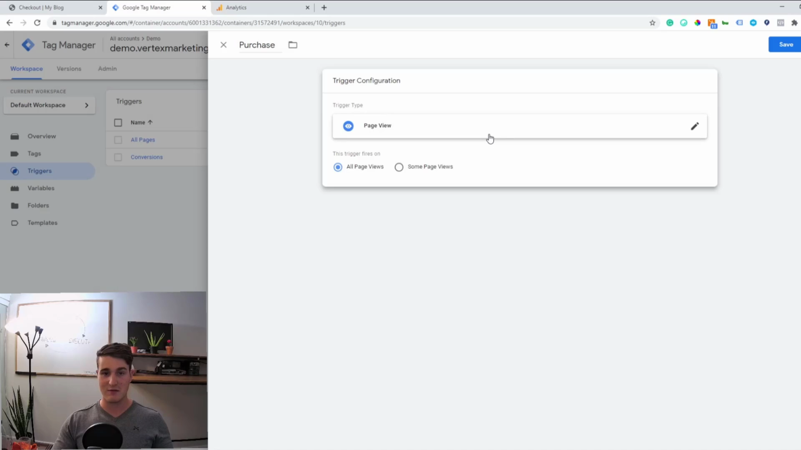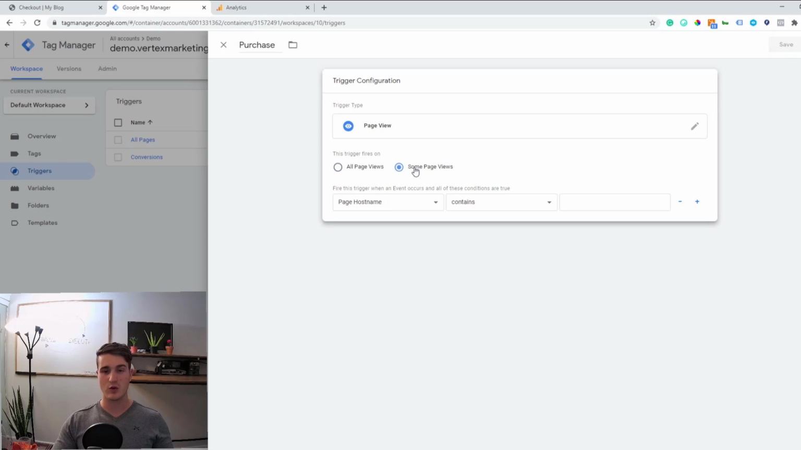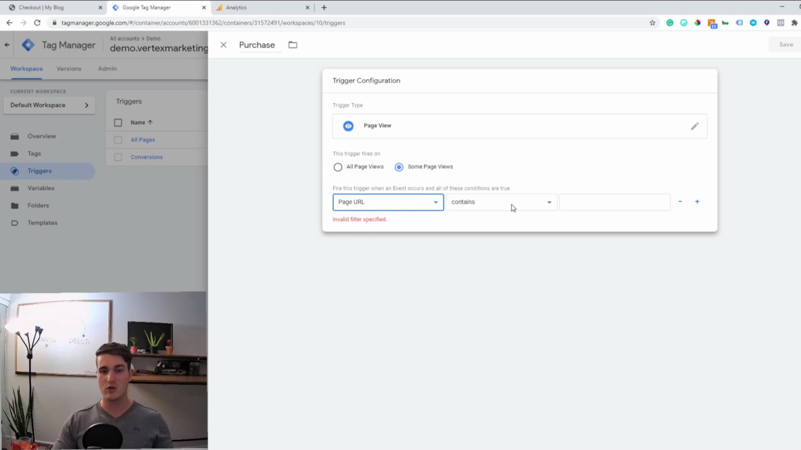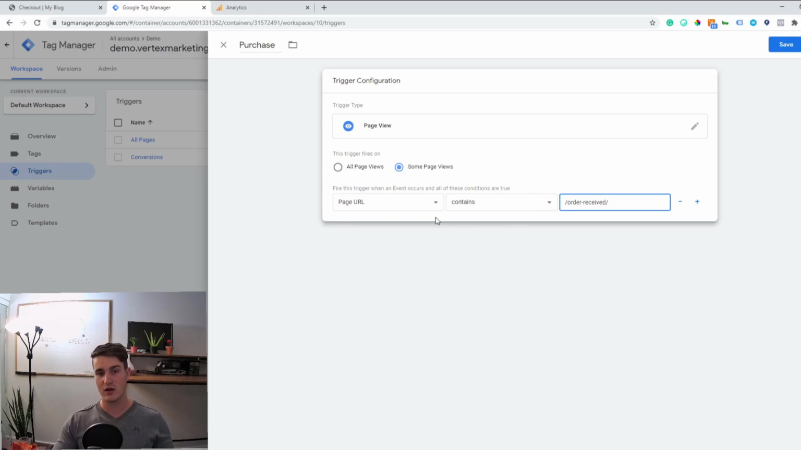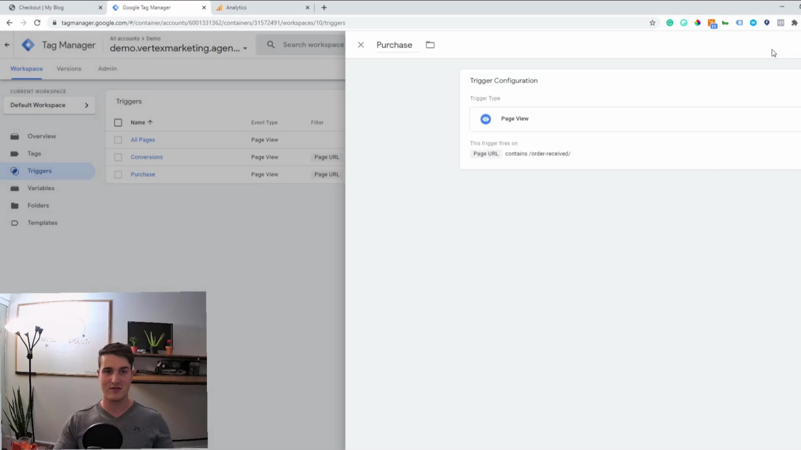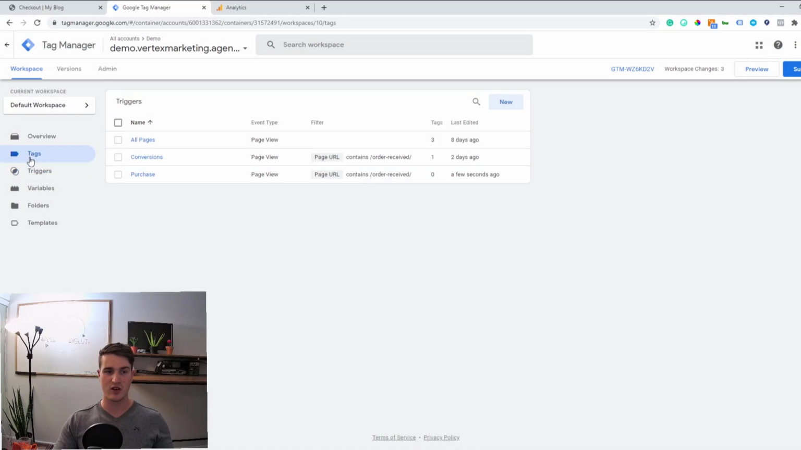The trigger is a purchase, and for us, it's a page view. And for us, it's only some pages, and the page URL needs to contain this keyword here. So, you get what I'm saying? Basically, if someone lands on a page and in the URL there's the keyword order received, because it's static and we only see this keyword on the thank you page, we know that the user just bought something. So that's what's going to trigger that event to Google Analytics. We're going to click save. Perfect. Now we have our trigger here.